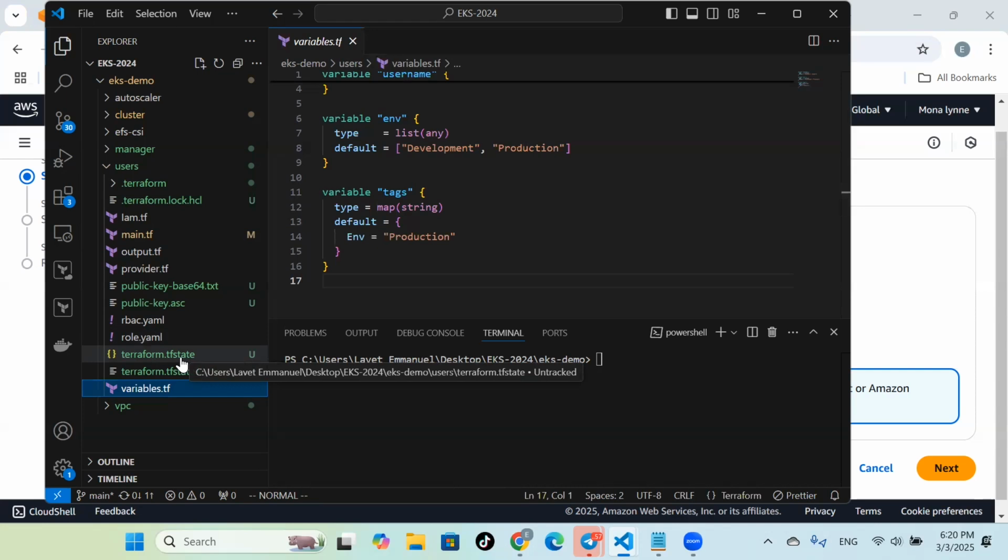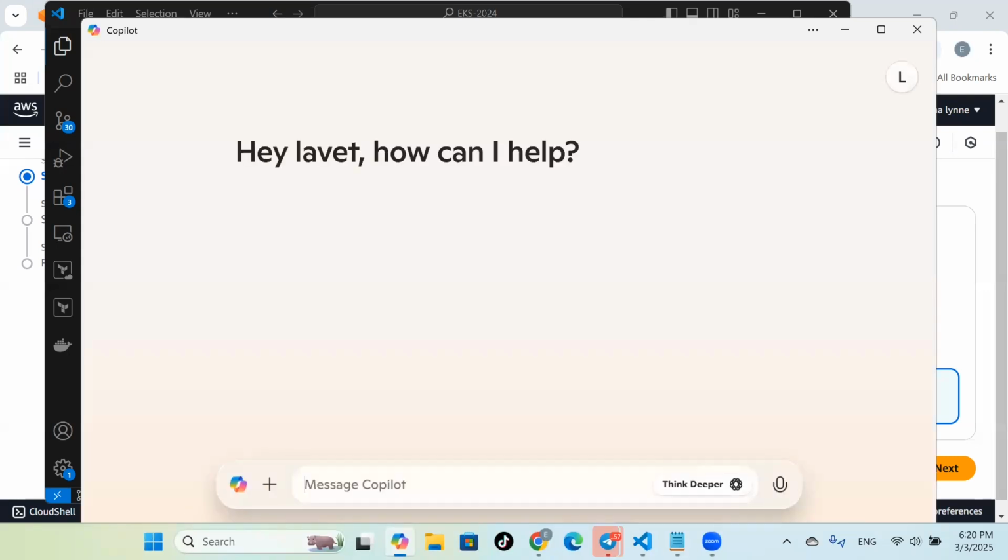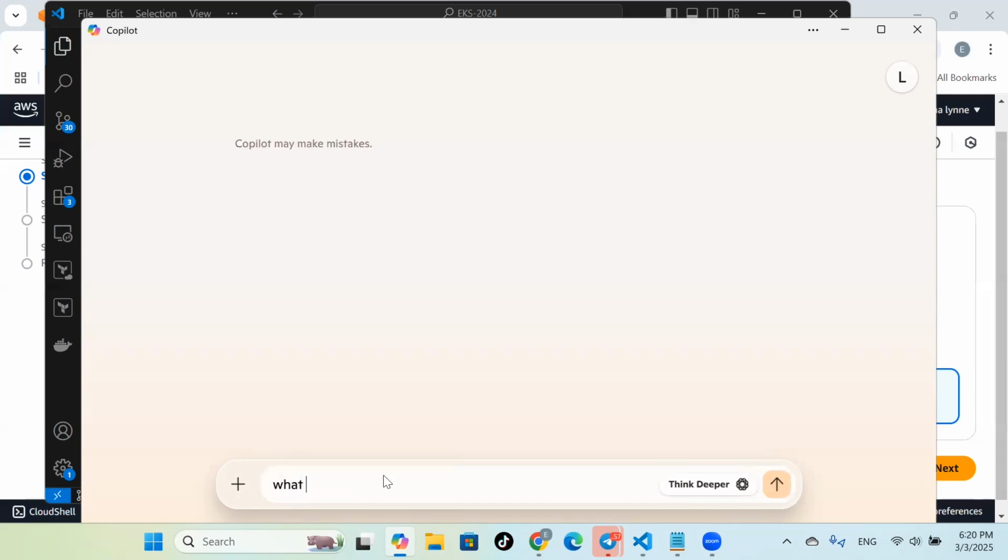Let me show you another strategy. You should work with AI. It's important. What are the policies to attach to this policy?